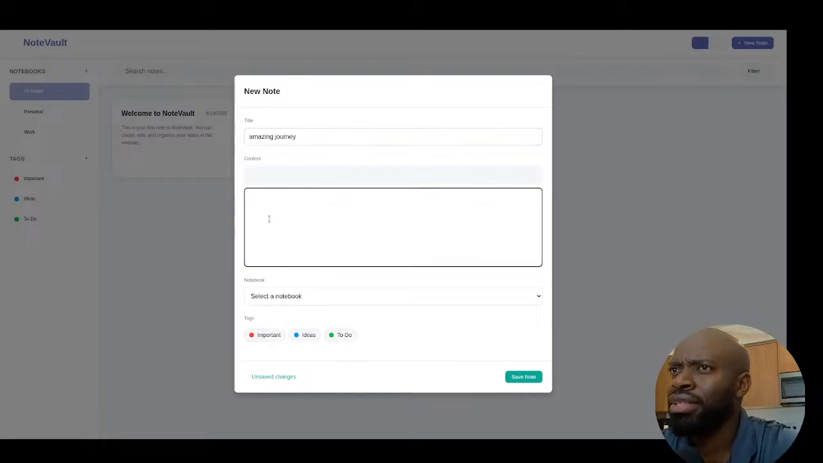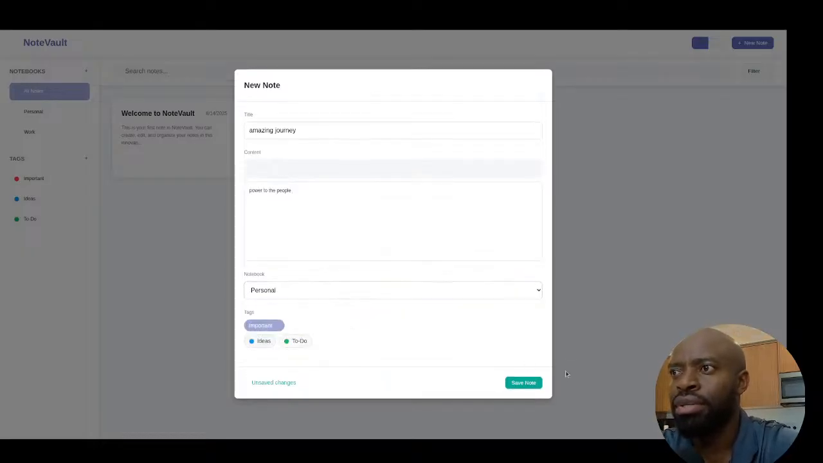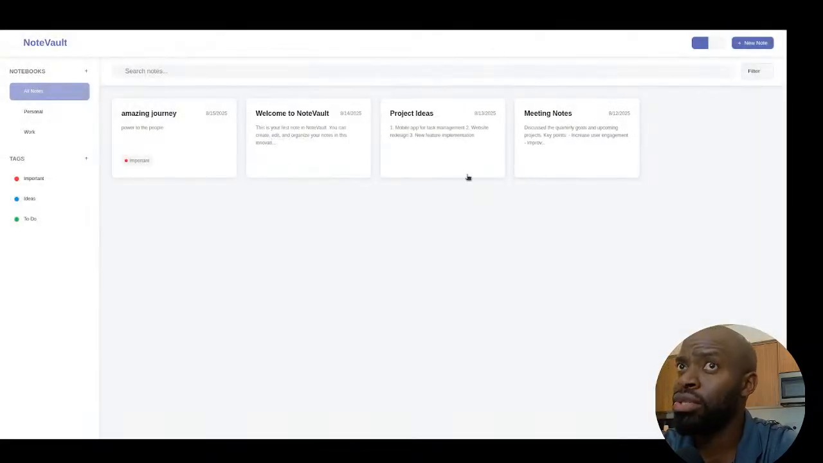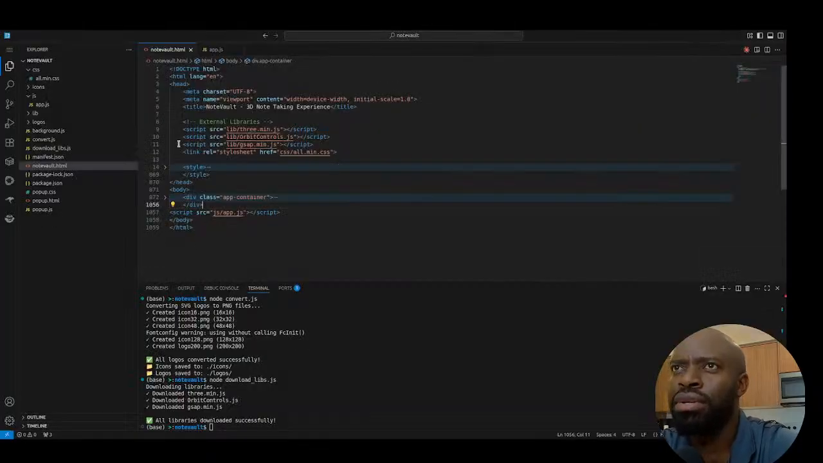But there's something, okay, CSS needs to be moved. Because I think this is the inline CSS, so we need to move that too. All right, so here you can say power to the people. Personal, important, save. Okay, that's good. So we have our initial extension, which started as an app. Let's move the CSS, and then we are good to go.